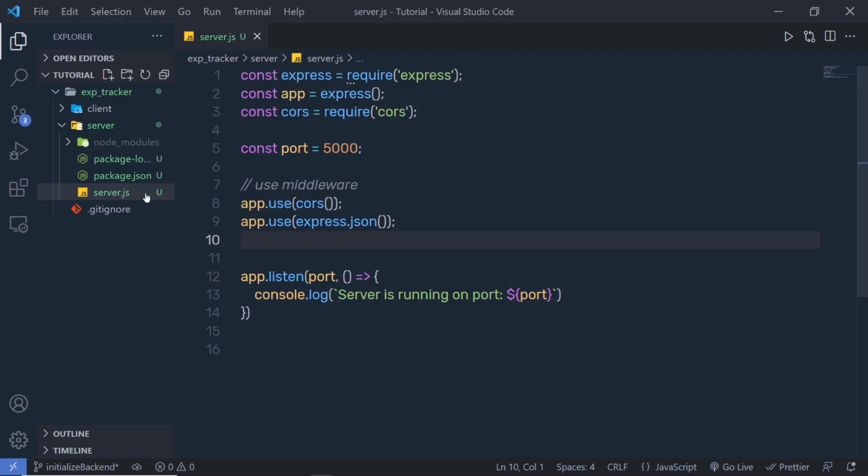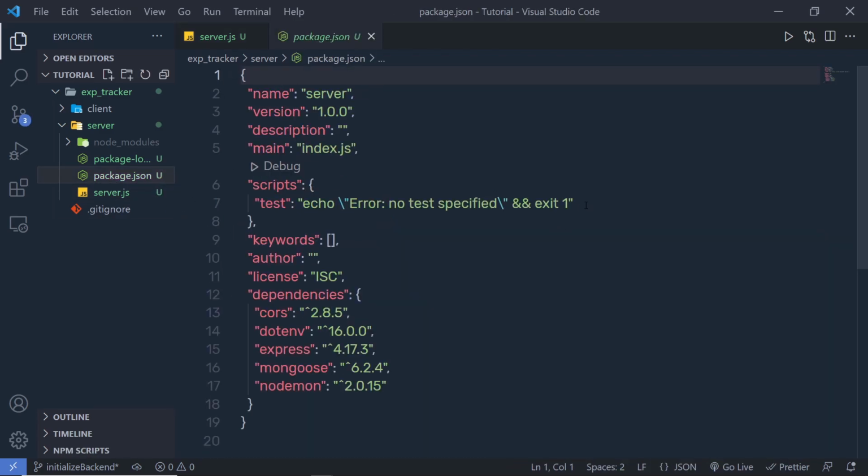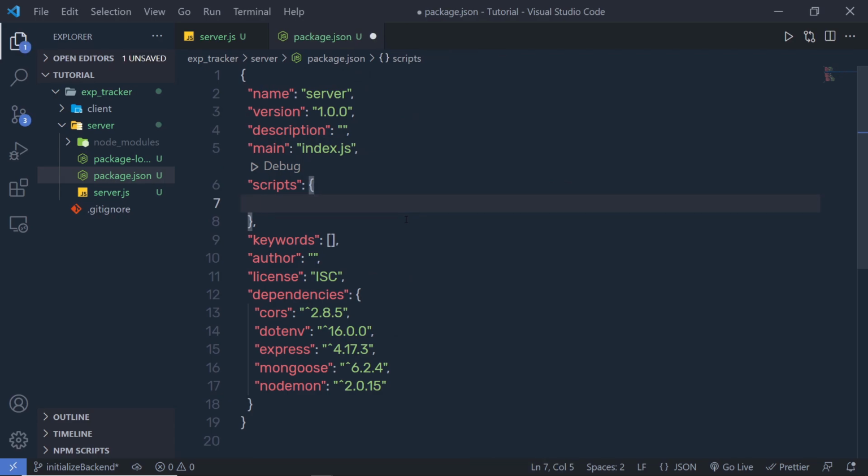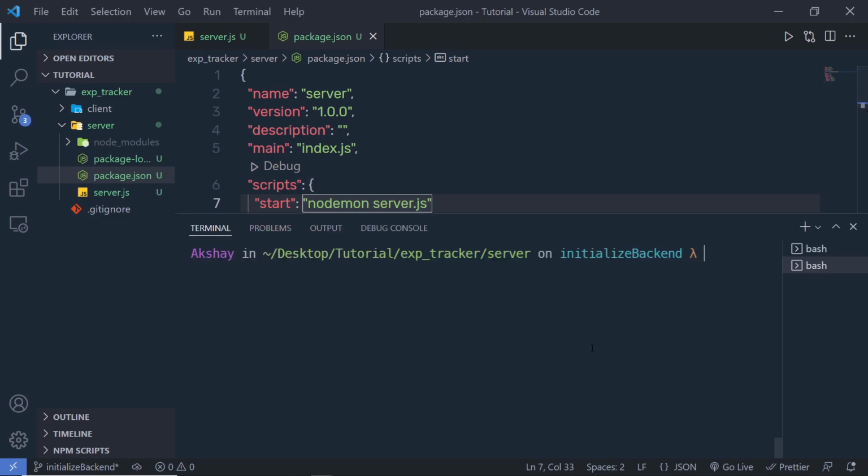To start the server, we need to go back to the package.json. Let me get rid of this test, and here I'm going to say start, and here we need to say nodemon server.js. We need to execute this server file. Let me save this, open the console. Here we need to say npm start.